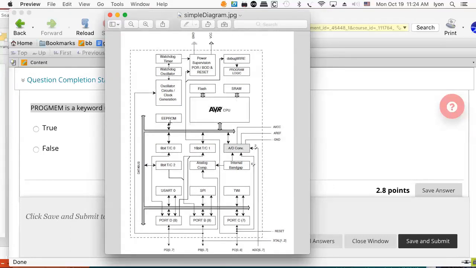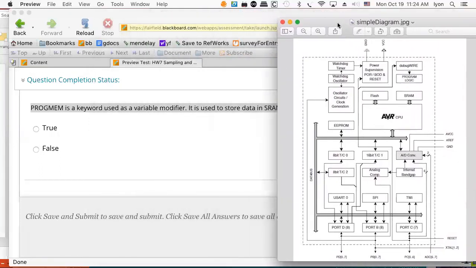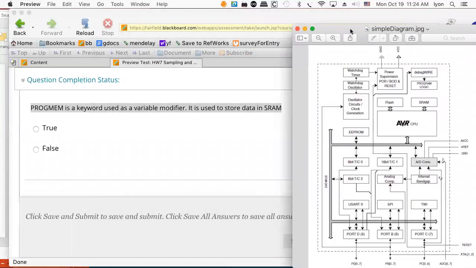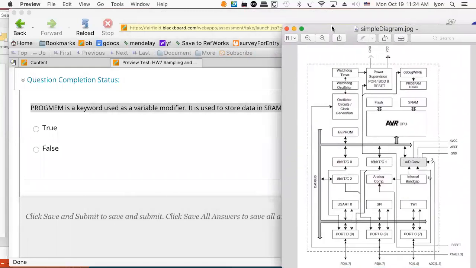And here's some double EEPROM. That's nice. Now it's looking to me like the flash, that's kind of where your program memory is. And here's your static RAM, that's over here. So it says here, program memory is a keyword, used as a variable modifier. It's used to store in static RAM.